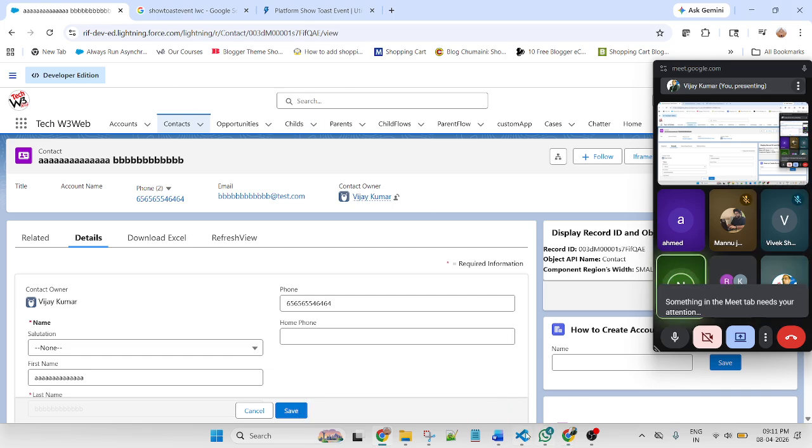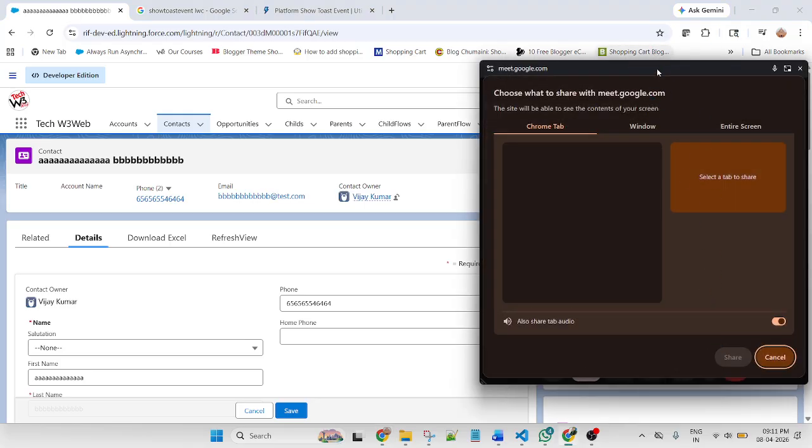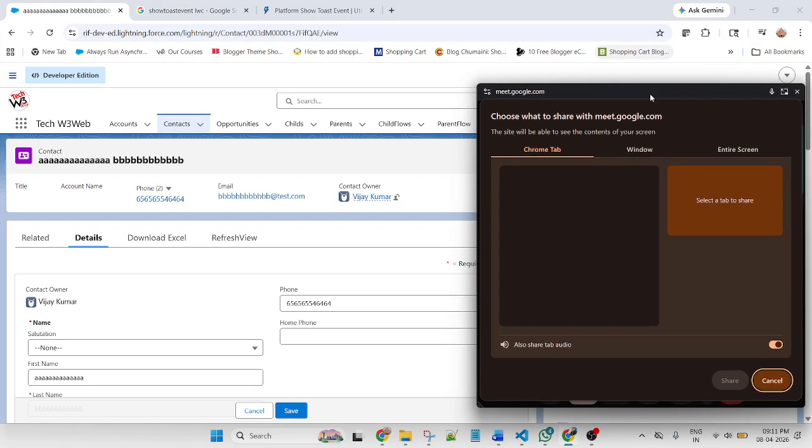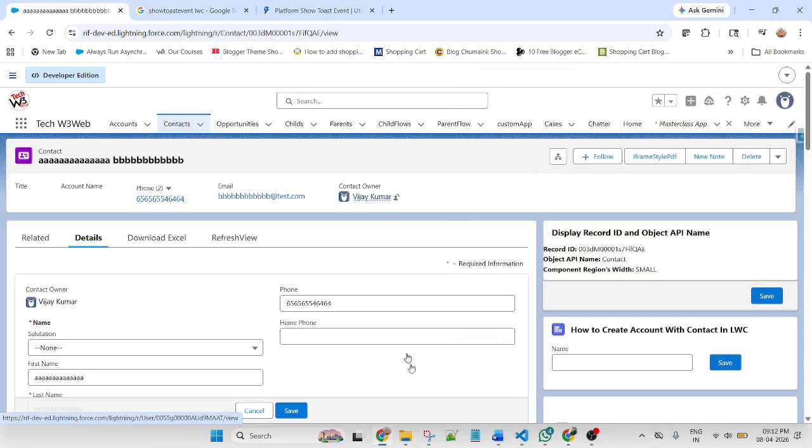Sir, if there are any kind of validation rules, it won't throw, right? So the validation rule I covered in the first class: how to create dynamic validation through the LWC component. If it is already present on any of the fields, it won't throw. I'm just asking.